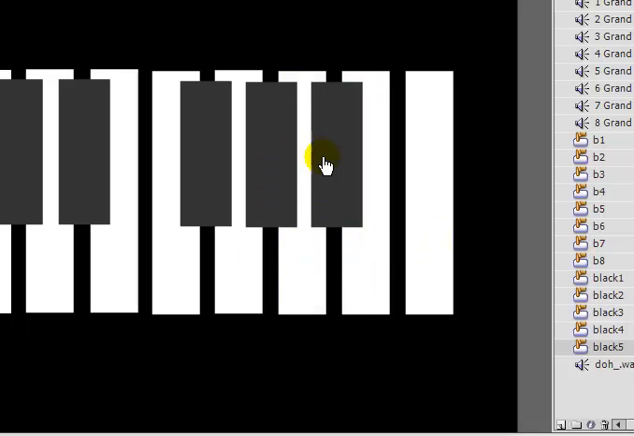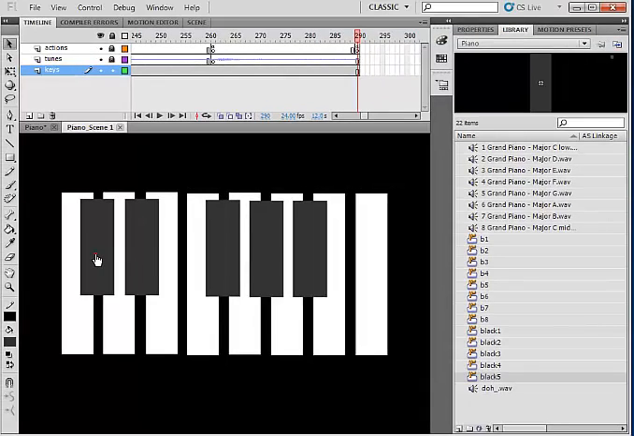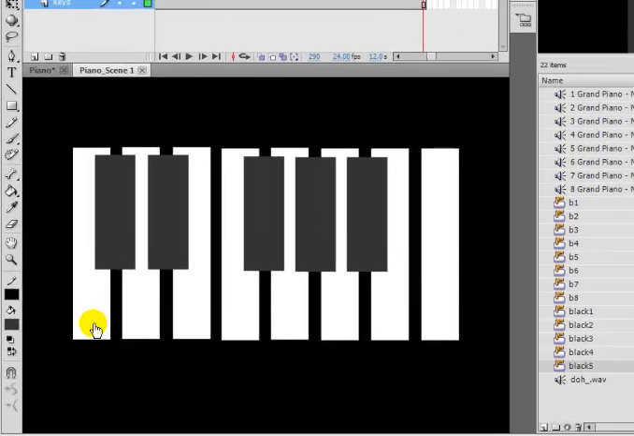Okay, let's play it back. That's all I can do. Well, I'm not good at music. In fact, I don't have any clue about music, but I just want to prove that you can develop a piano using Flash. So play it again.